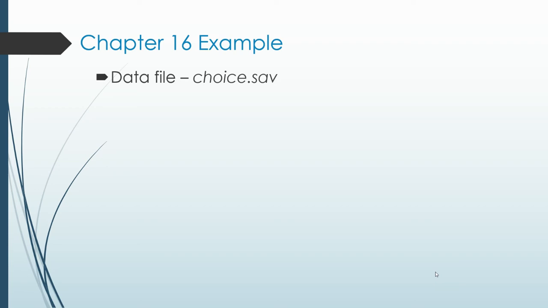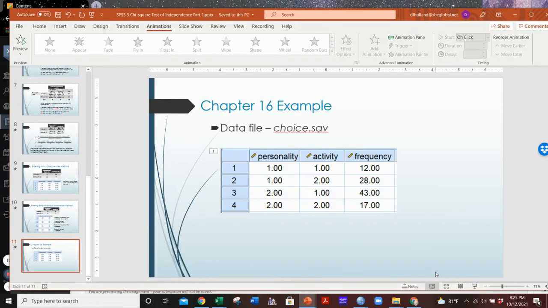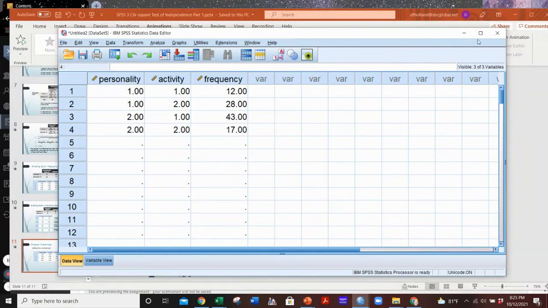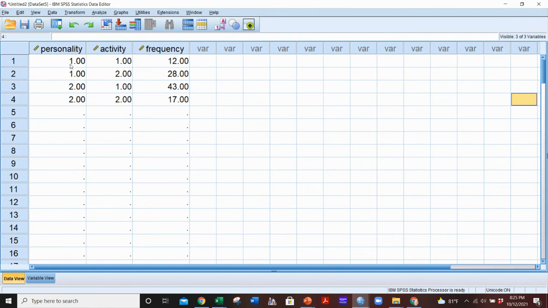So I've provided you in the assignment a data file called choice.sav. There's another one called choice observation.sav, which is the one that you'll use to do the other part, but I'll walk you through how to do that. So let me switch over to SPSS here and show you our frequency table here. So here I've set this up, and so this is basically how I just demonstrated to set up the frequency method of doing the chi-square test.